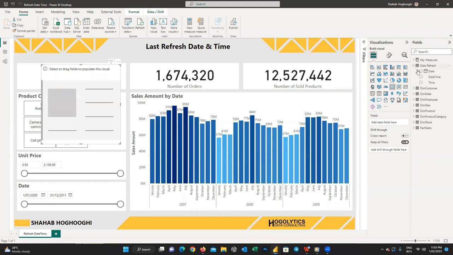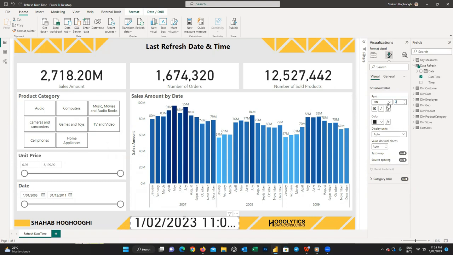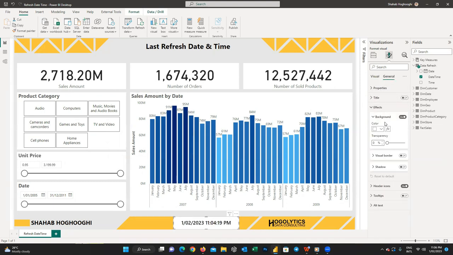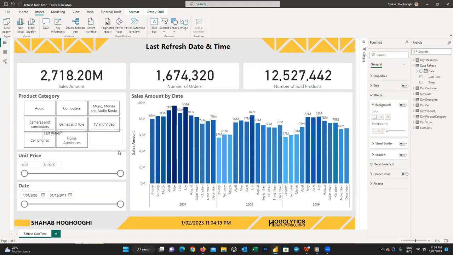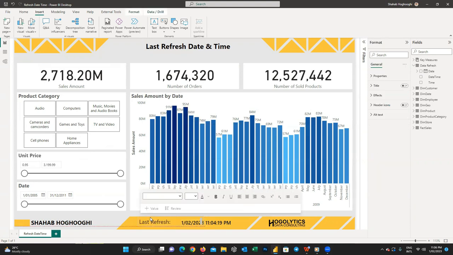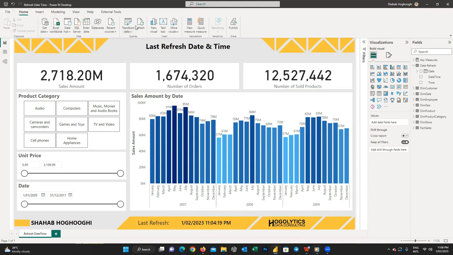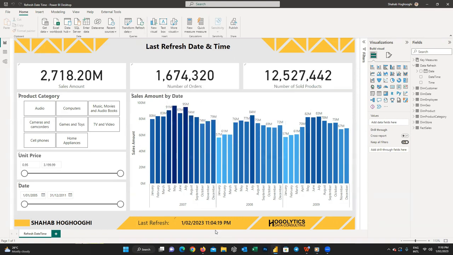To test, I'm going to create a card and drag the DateTime into it and format the visual. You can see here the last date and time the report got refreshed. And now if I press refresh the whole model and wait some seconds to complete the refresh process, you can see the date time got updated.